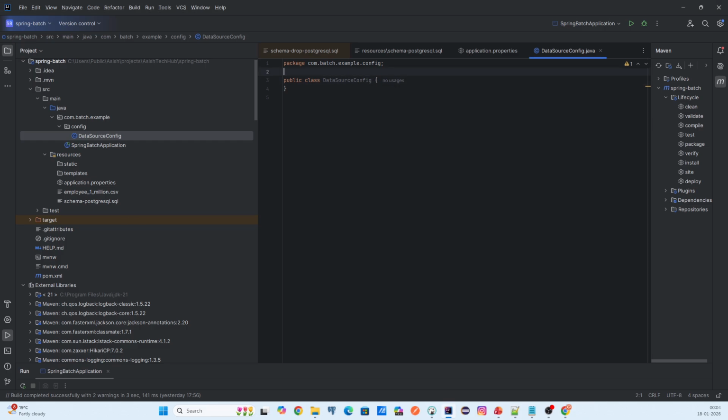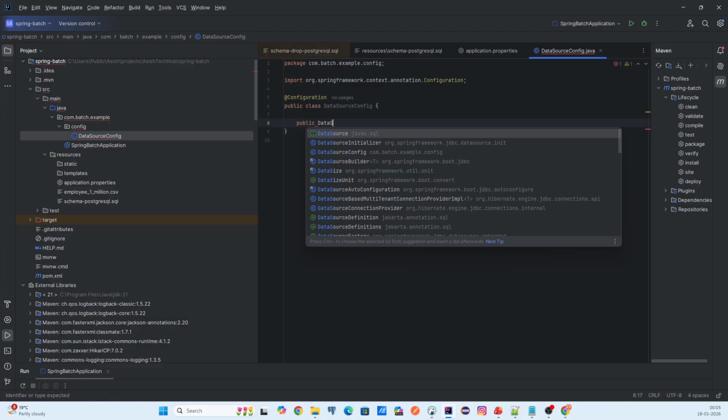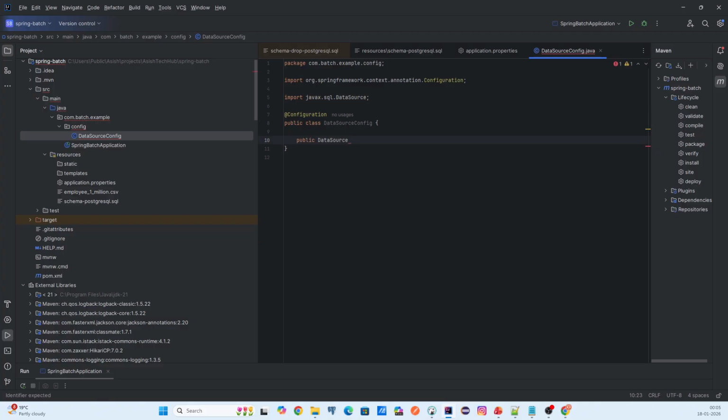Okay, now we have to load this data using the configuration annotation. Configuration. Okay, now let's load our main database. To create a main data source, I will give the name as app data source, or main data source based on your convention.